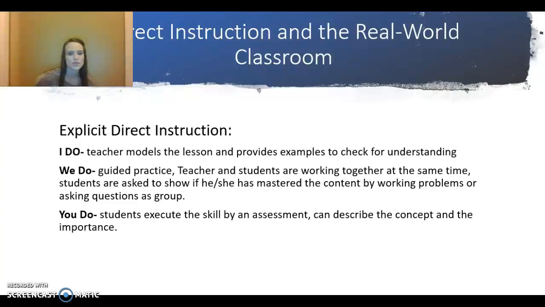Students are asked to show if he or she has mastered the content by working problems or asking questions as a group. In the you do, students execute the skill by an assessment. They can describe the content and the importance of the material.